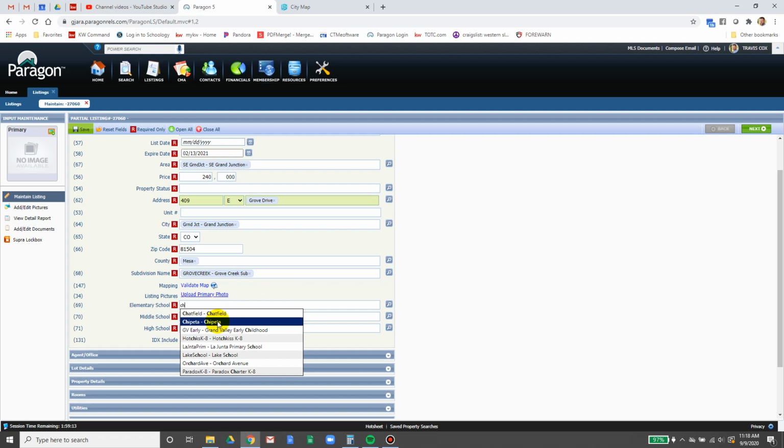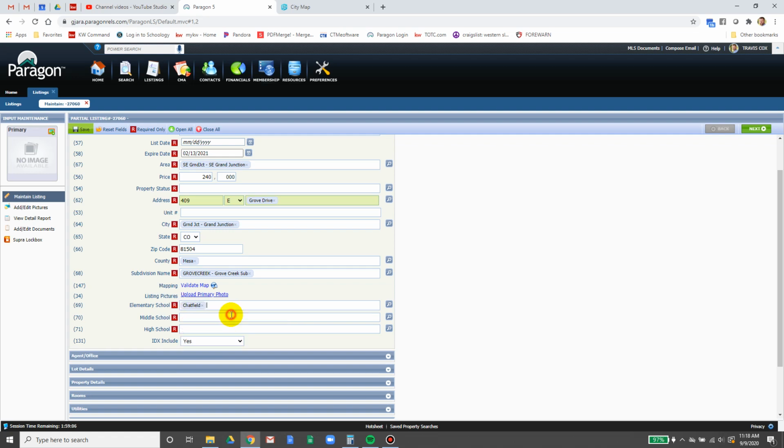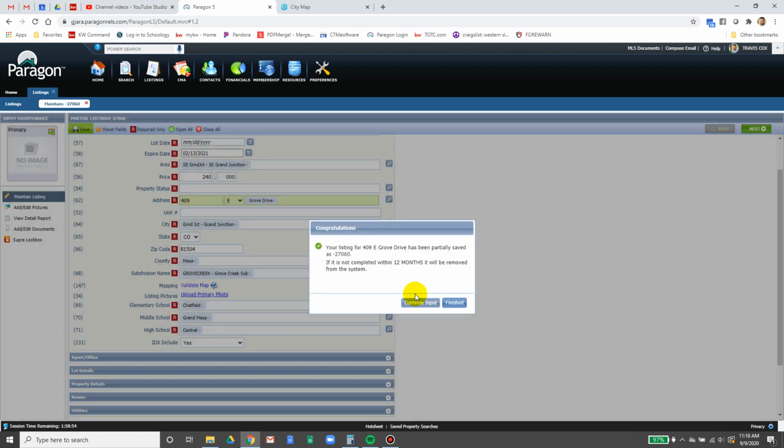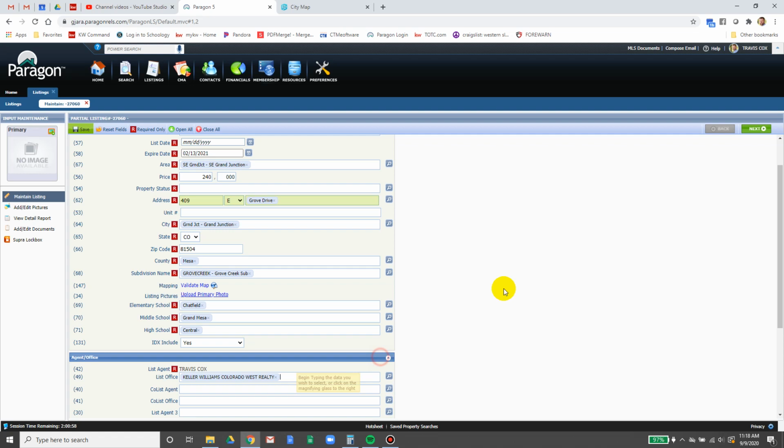You see those bold or dark letters? Those are the hotkeys for each one of these. Central, include an IDX, yes. Save as partial listing. Continue input.